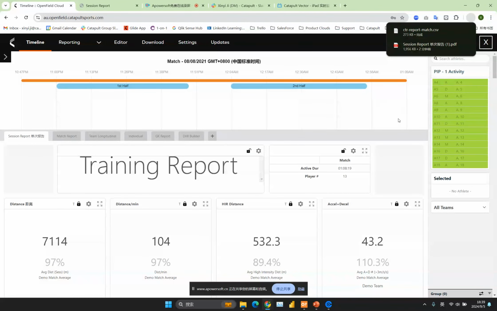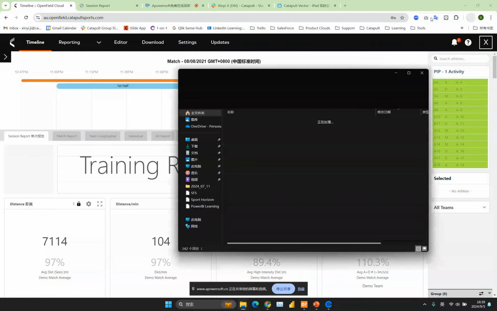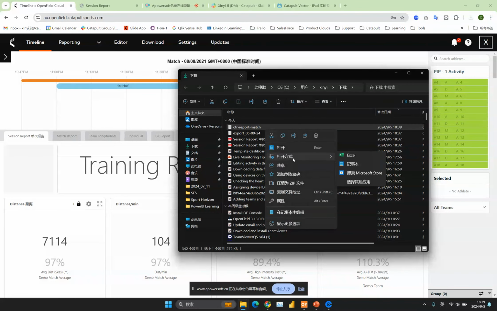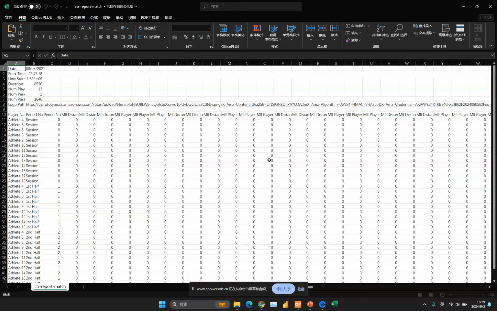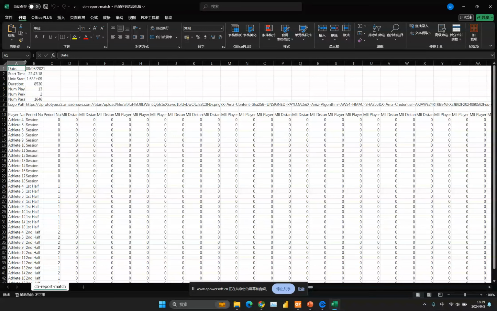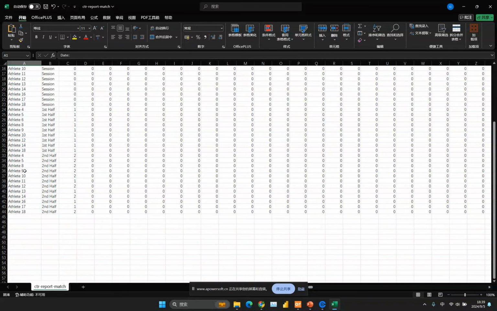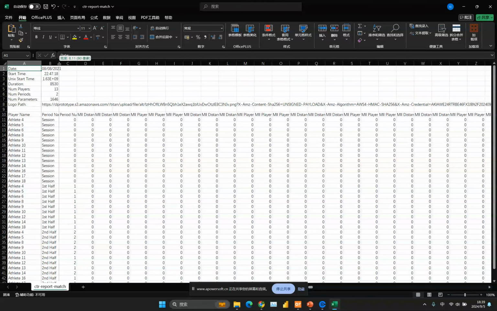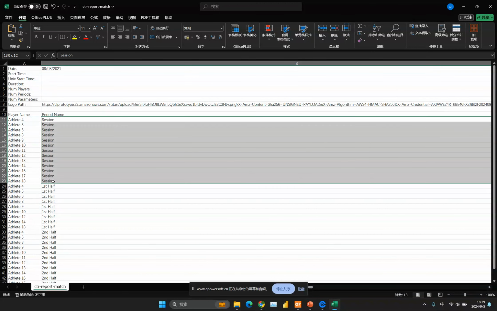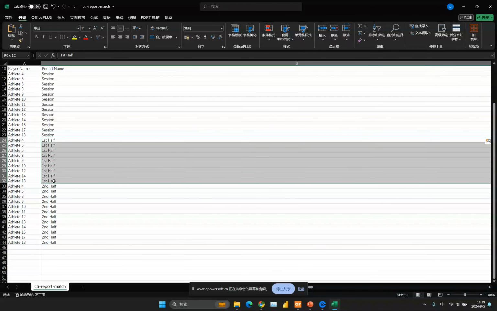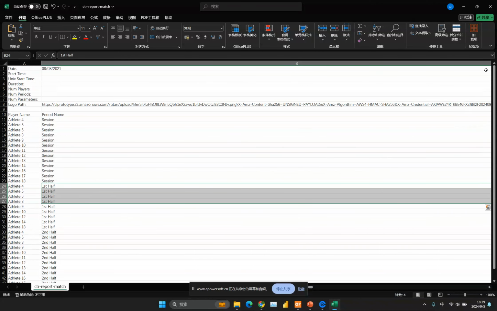This will take a little bit longer time, but also just a few seconds. I can open it by using Excel. In the CTR report, it's not only including the whole session's data, it's also including every drill's data. So here you can see the first column is the athlete name. The second column is showing you whether it's the whole session's data or each period or each half's data.